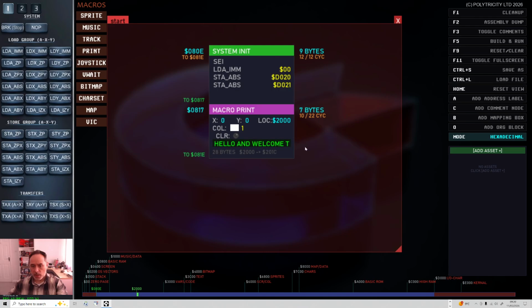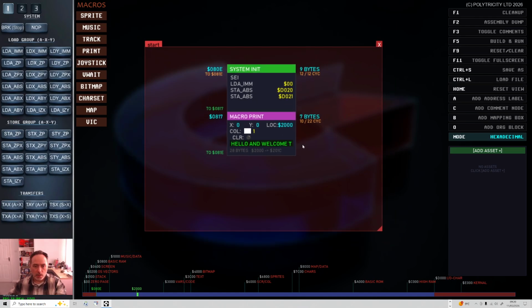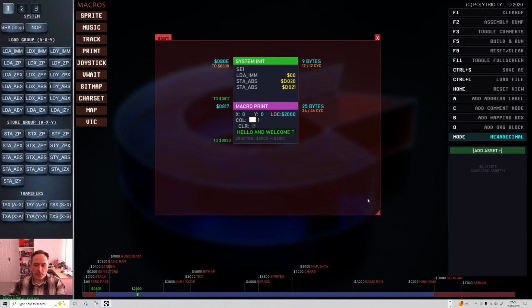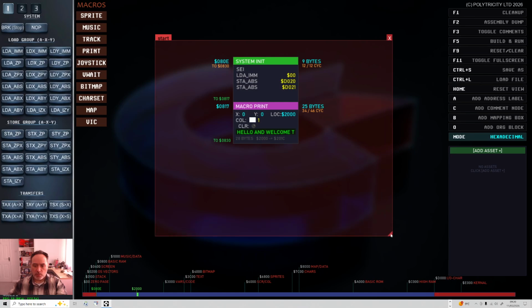28 bytes, so 28 characters, and 7 bytes to run the code. It's just a little routine that moves all the text onto the screen, is basically what it will do. There might be more optimized ways of doing things, but I'm just doing things the quickest and easiest way possible to begin with.